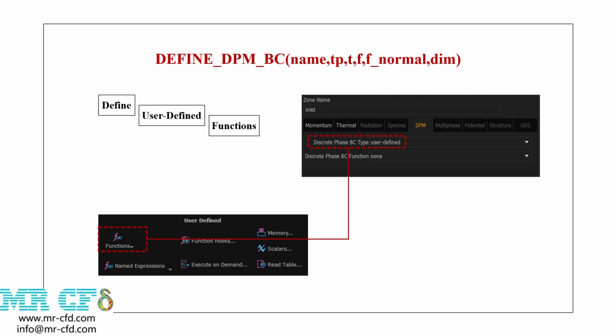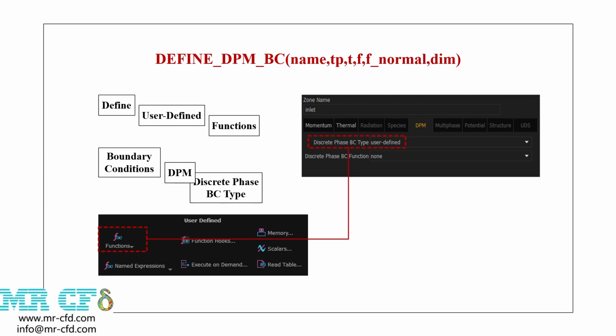Now, go to the discrete phase model settings section and define an injection to specify the desired discrete particle flow. When the discrete phase model is activated, the DPM tab appears in the boundary condition settings section. Now, to define the type of behavior of discrete particles, in the discrete phase boundary condition type section, select the user defined option, and finally select and activate the invoked UDF function.